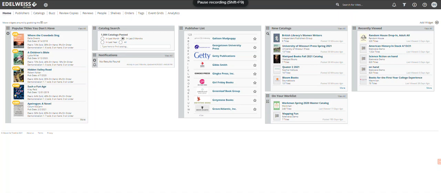Saved filters are a really great way to allow you to quickly narrow down your searches to customized lists of books that are going to interest you the most. You can use them all across the site on catalogs, collections, review copies, and you can make them as broad or as specific as you like, really.